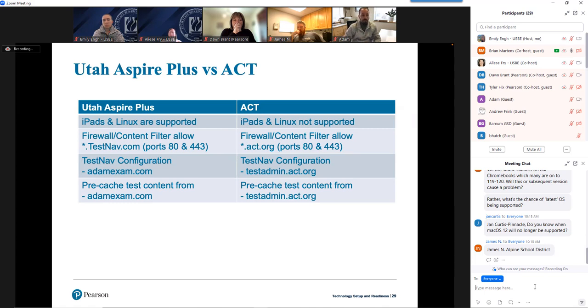Firewalls and content filters, you want to allow testnav.com. And you want to do act.org. So there's some differences there. TestNav configuration, adamexam.com is the admin site you'll be using. On the other side, testadmin.act.org is the admin site you'll be using. So just be aware that there's some slight differences.